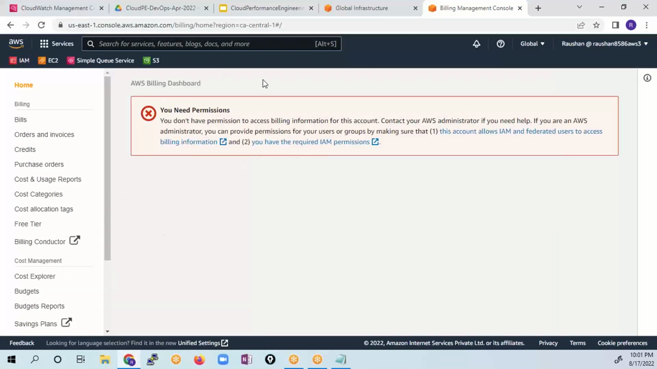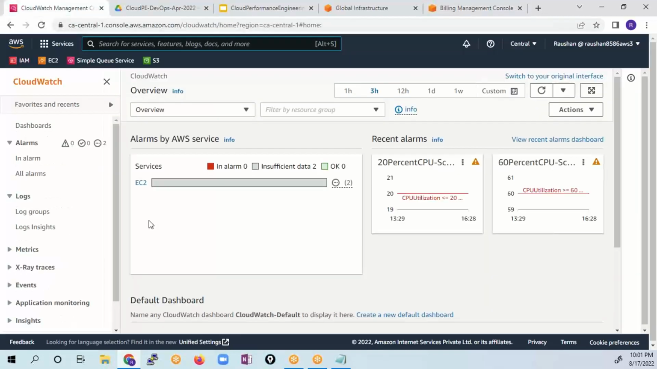Currently, I'm logged in as the IAM user, so I don't have the permission. I'll log in as the root user, and I'll tell you the difference between IAM user and root user. So everything they monitor.